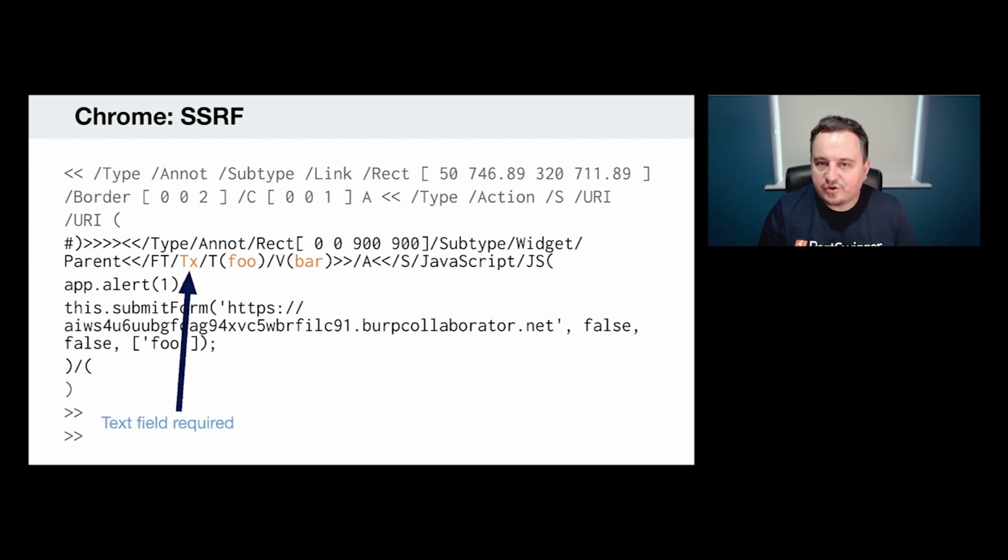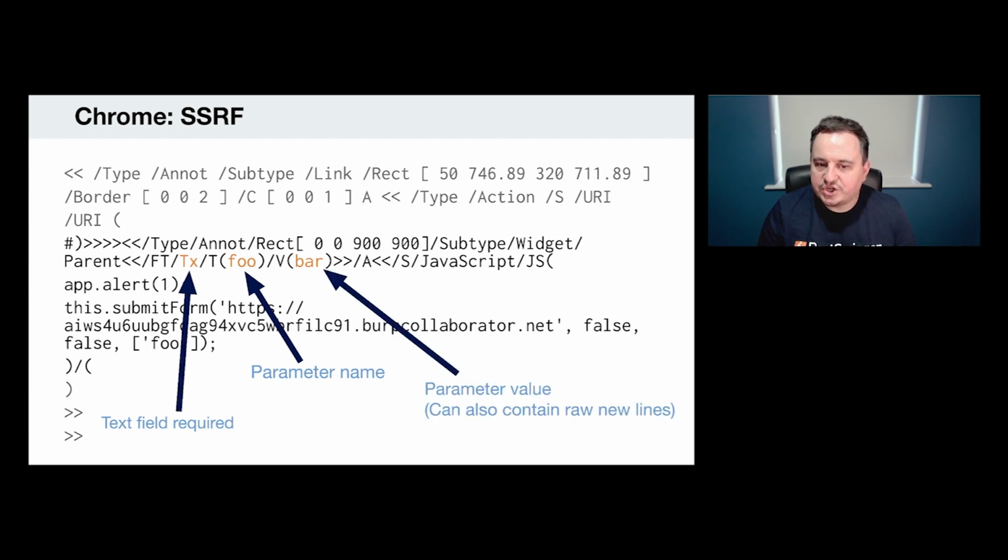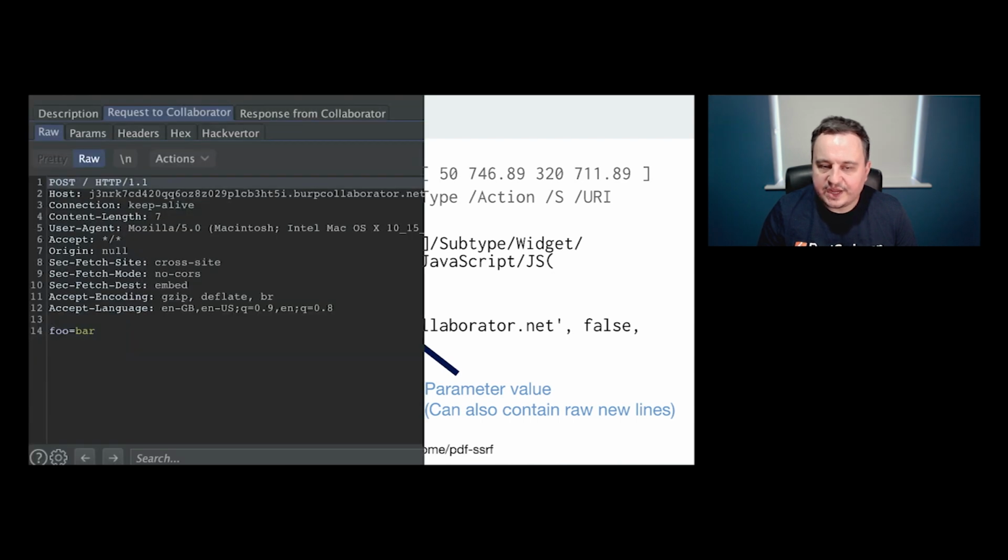So instead of creating a button with the FT dictionary, we use the TX dictionary, and that specifies a text field. And then we can use the T dictionary to specify the parameter name and the V dictionary to specify the parameter value. And this is what the post request looks like. So we can control foo and bar.